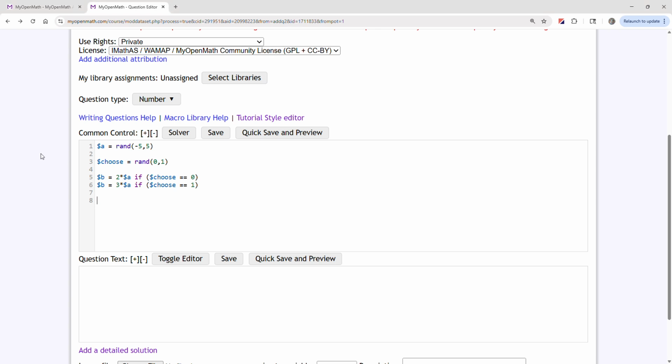We can also use if statements to help define language in the problem. So for instance, we can still rely on that choose variable that we created to define a statement in our problem. So we'll have statement 1 be the statement add the two numbers above if choose is equal to 0. And statement 1 will be subtract the two numbers above if that variable choose is equal to 1.